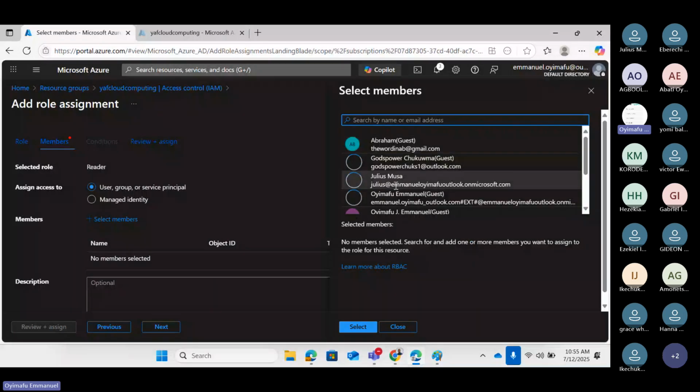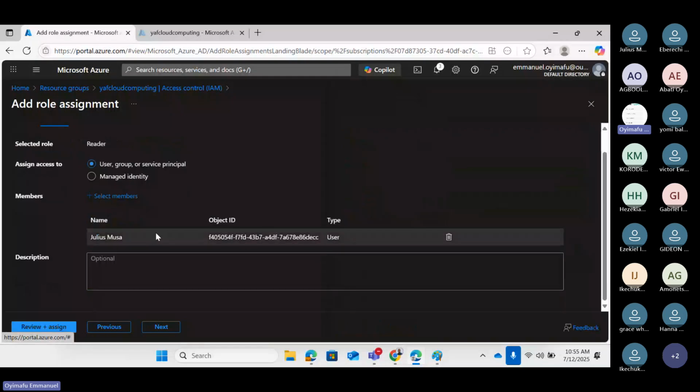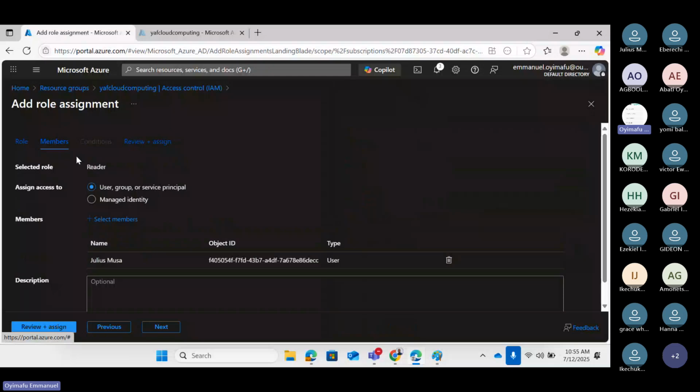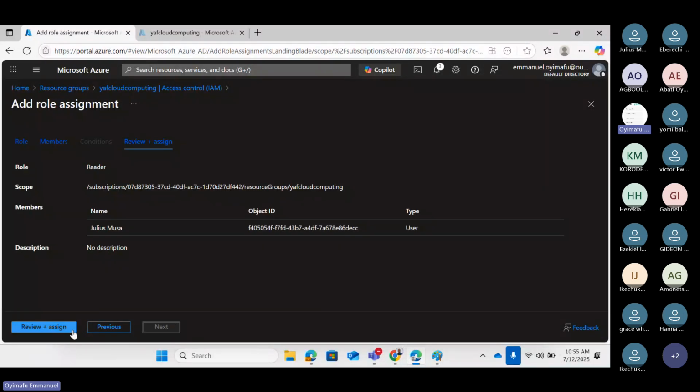Then I will look for Julius here. This is Julius Musa. I'll select Julius Musa and say select. So automatically now Julius Musa has read access to this particular resource group. So I'll now click on next, then click on review and assign. Once I click on review and assign, Julius has that read permission to the resource group.